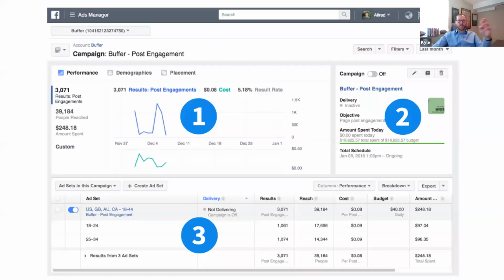So Facebook gives you lots of analytics for you to measure. You have your insight graphs right here, and this is really going to show you how many people you reach, your engagements, where your ad was seen, and how much you spent on those. Next, you'll see basically a summary. It's a campaign summary right here.